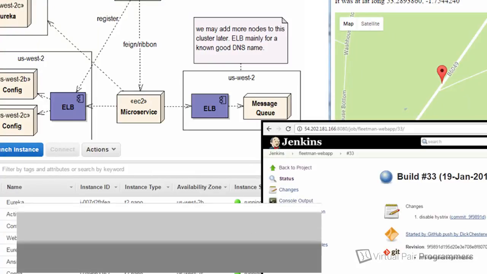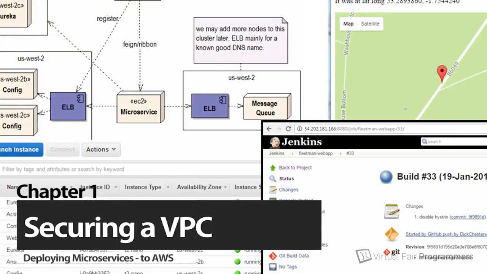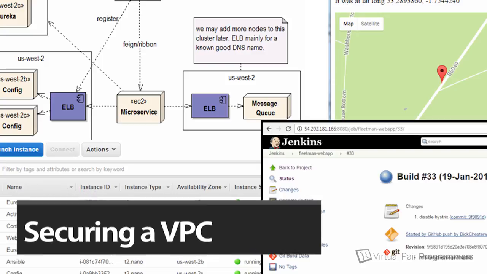Hello, it's Richard Chesterwood here with a short video where I'm going to address the biggest question that I've had since I released my Deploying Microservices course. And that question was, how do we secure the microservices?